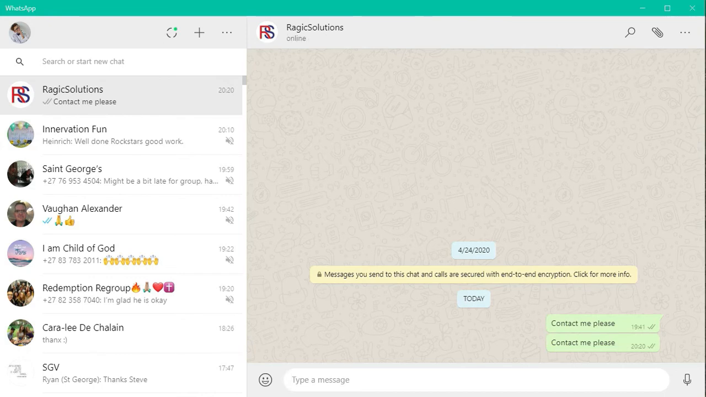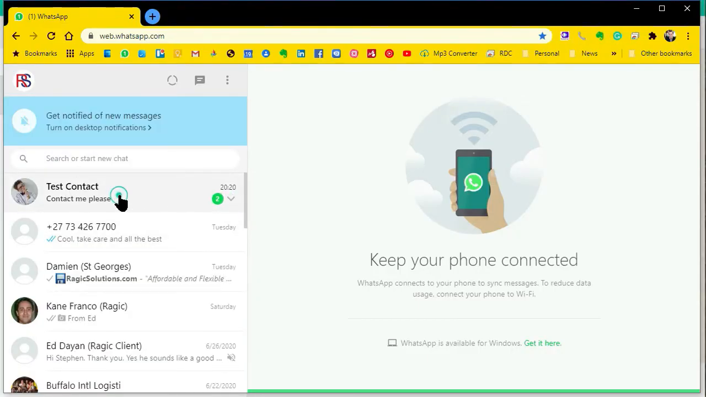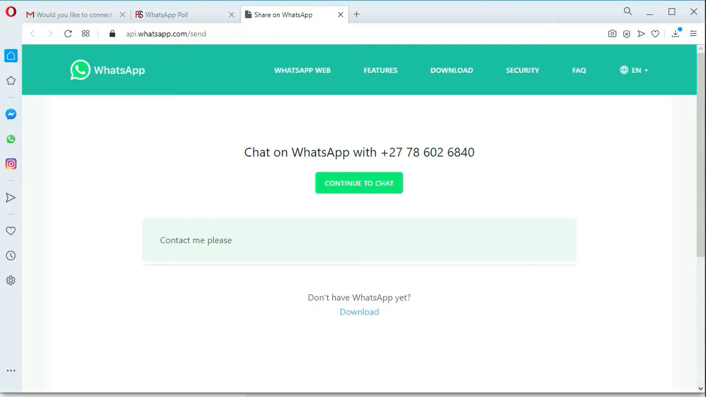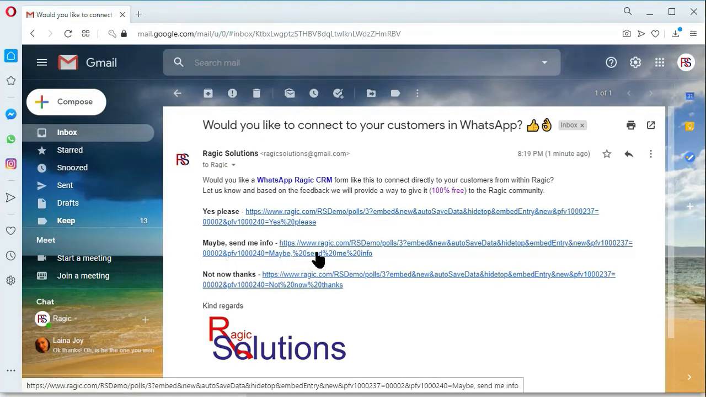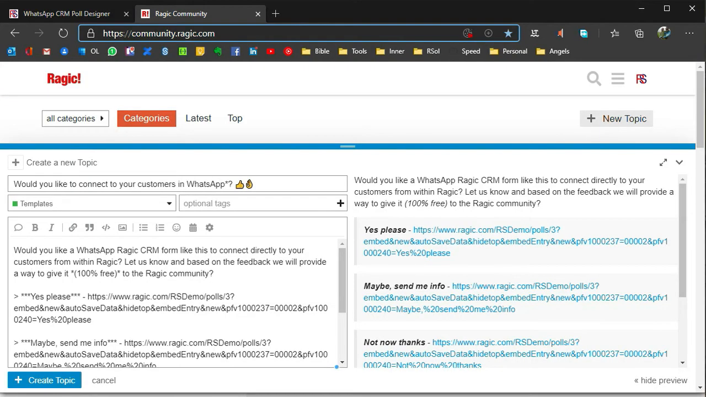So it's a fantastic, quick and simple way to get from somebody's email details through to actually having their cell phone number. And there you can see the WhatsApp that came to Ragic Solutions saying please contact me. Of course they can change it as they'd like. So that's really it. It creates a poll response record inside Ragic, takes them through to WhatsApp through the API, and immediately puts you in contact with them via the cell phone number.